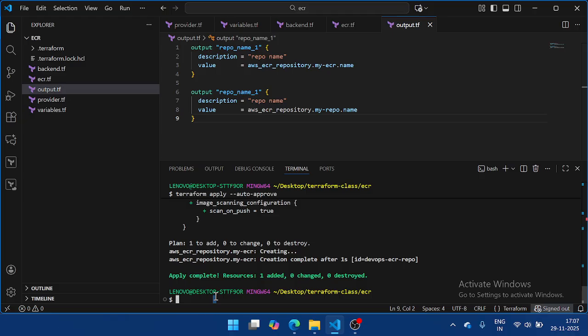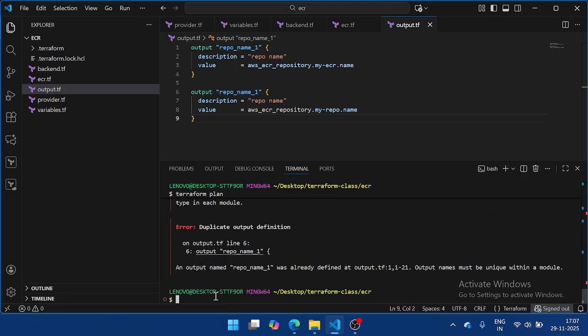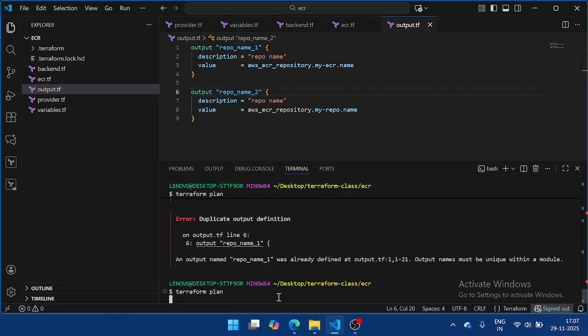Now if I run, it will create another one. So there in AWS, it will create another one. Here in the output we should see duplication. I used the same name, right? I need to give one, two for the repo name. Here I need to give two. It will not work with the same names. It won't understand.